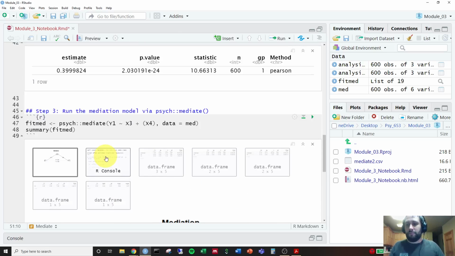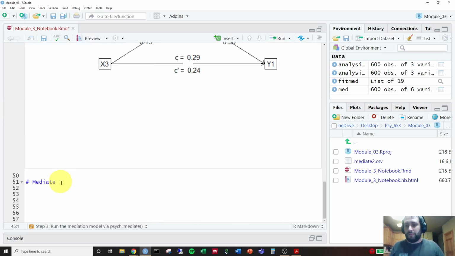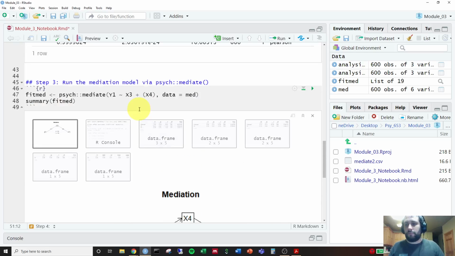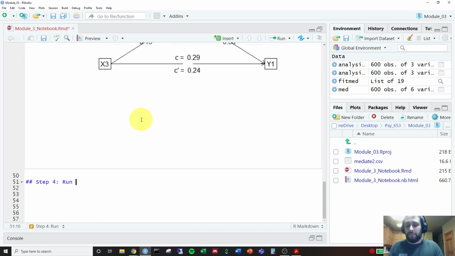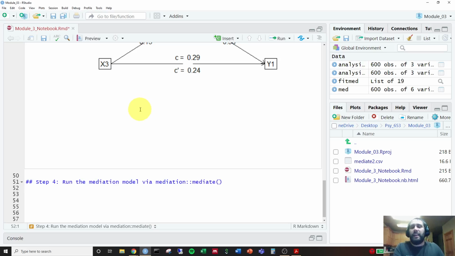Hold on, let's see here. Let's do, how about this? We'll copy this. Well, actually, sorry, we'll do hashtag step 4, run the mediation model via mediate. So now we're going to be using the mediate function from the mediation package. Go ahead and save.